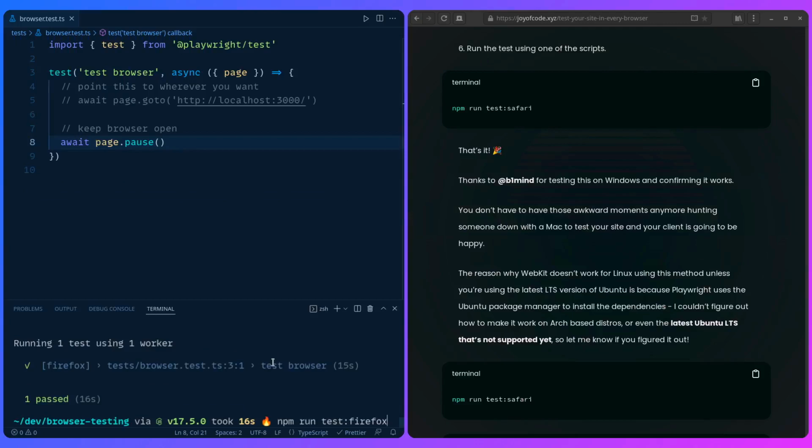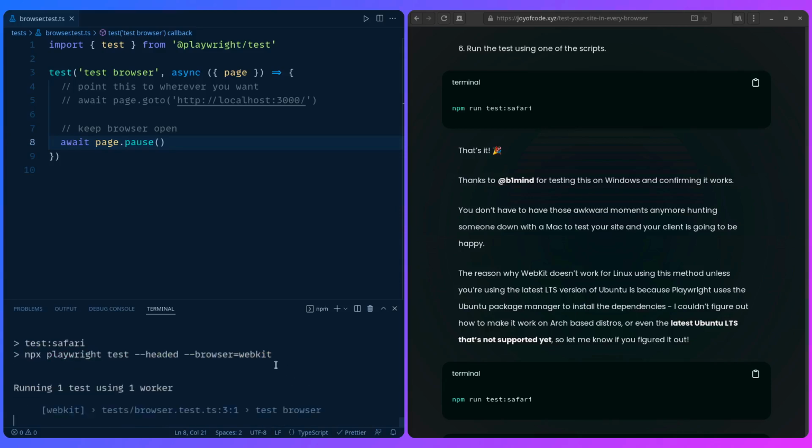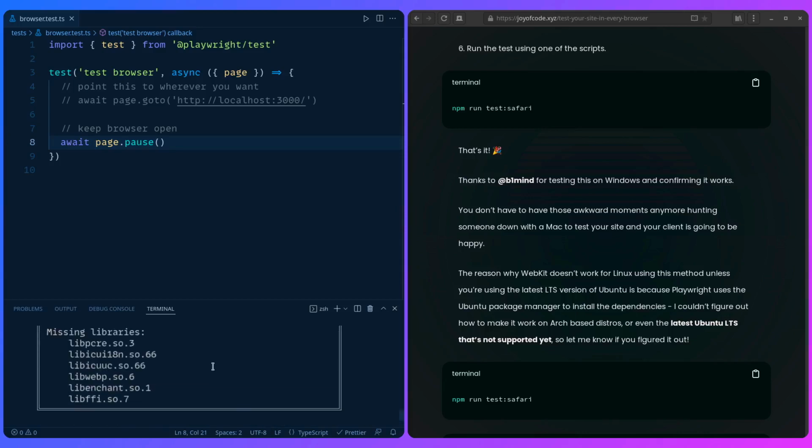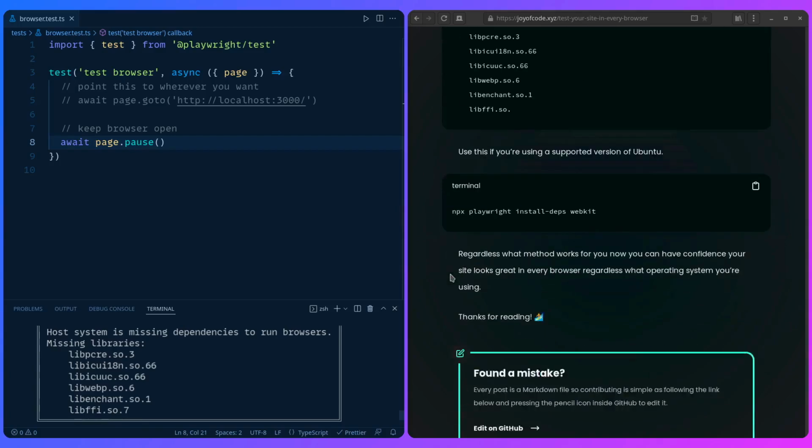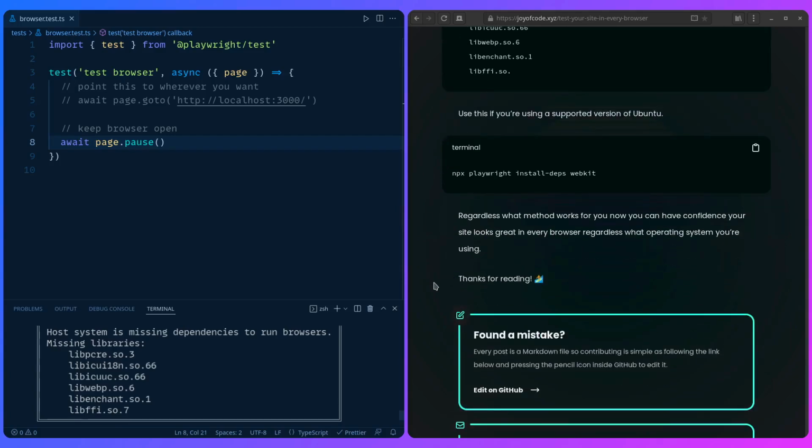But of course, let me show you what the problem is on Linux. If I run the Safari one, it's going to give us an error because it can't find some dependencies. If we look here, it's missing these dependencies that I couldn't find alternatives for. If you're an experienced Linux user, maybe you can give me an answer. But whatever method you decide to use, this is going to work for you, and it's going to be really awesome. You can have confidence your site looks great in every browser, regardless of what operating system you're using. Thank you for watching, and catch you in the next one.